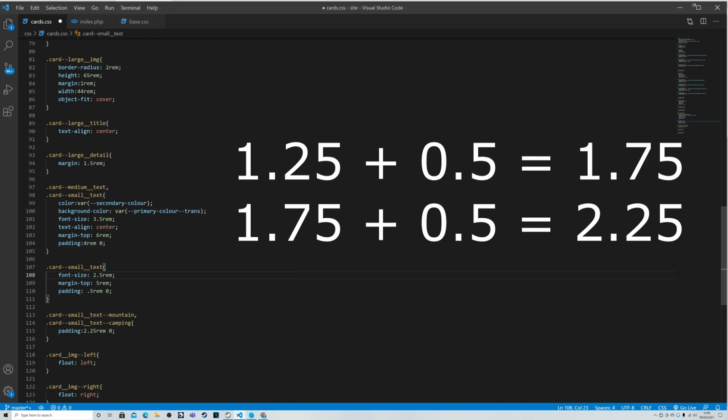We then have to add the 0.5 rem padding, which is on all of them anyway, as we can see here. So that takes it from 1.25 to 1.75 rem. However, there's also something called leading, and that is roughly half a rem, that's 5 pixels. This is a guesstimate that worked for me. Depending on the fonts that you're using, you may need to use a different leading value. So we add that 0.5 onto the 1.75, which gives us 2.25 rem.